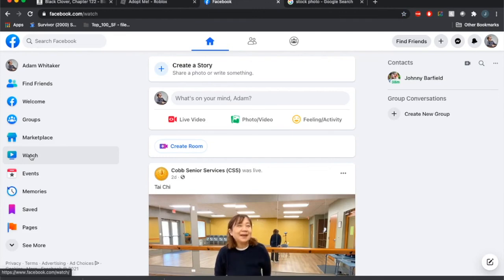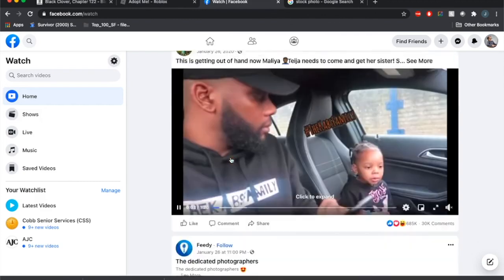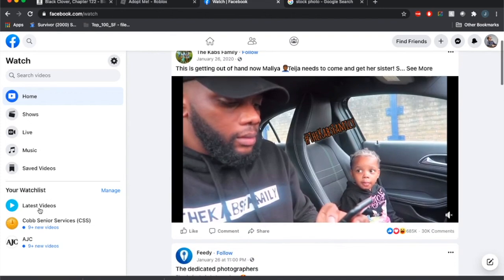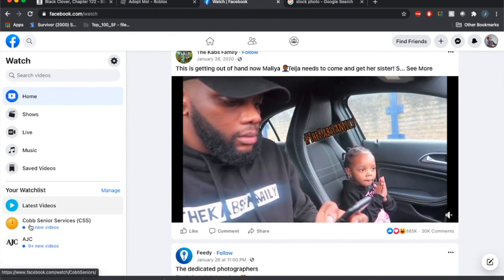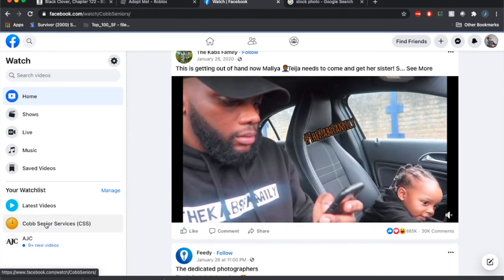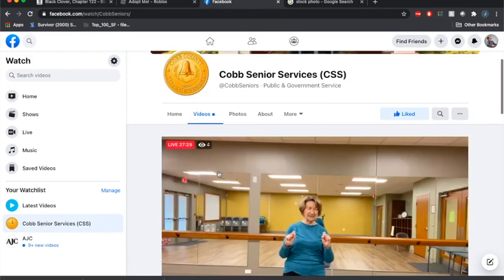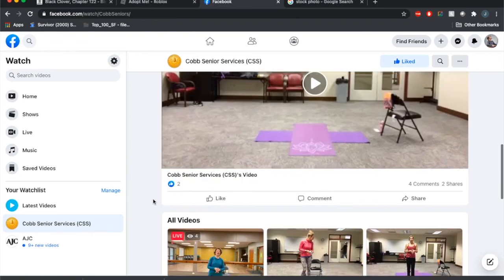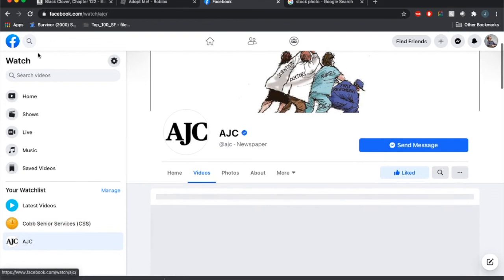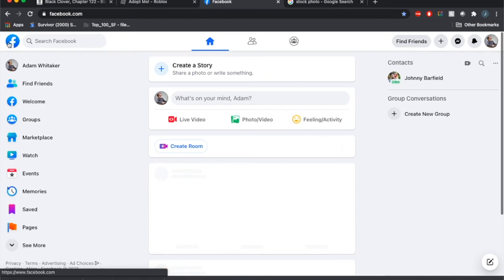Underneath Marketplace, you have Watch, which is really just designed for videos. So it's going to have recommended videos for you here in the middle section. But on the side here, you can actually see your watch list, which is composed of videos from the different groups that you follow. So Cobb County Senior Services, I can click on them, and it'll take me directly to the Cobb Senior Services videos section. Or again, I can do that for the AJC as well. It takes me directly to their videos, and also gives me little notifications there at the bottom if there are videos that I haven't seen before.